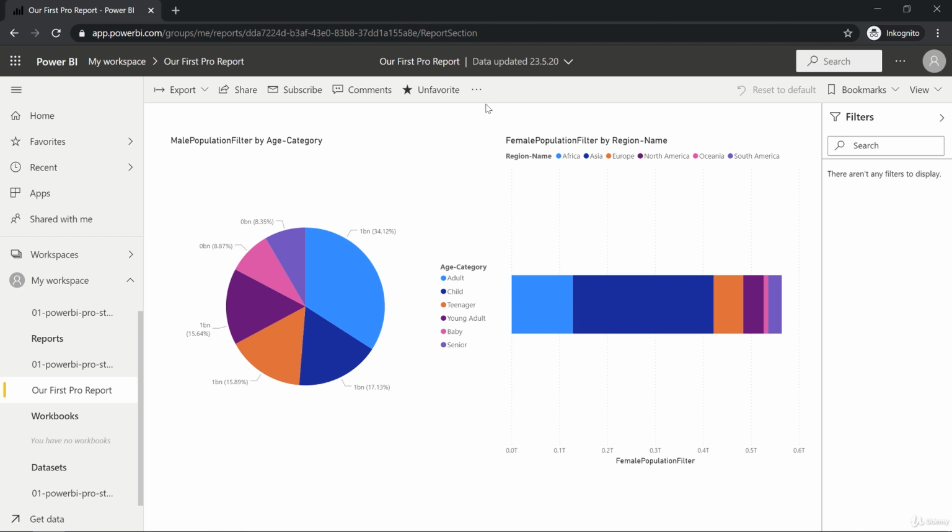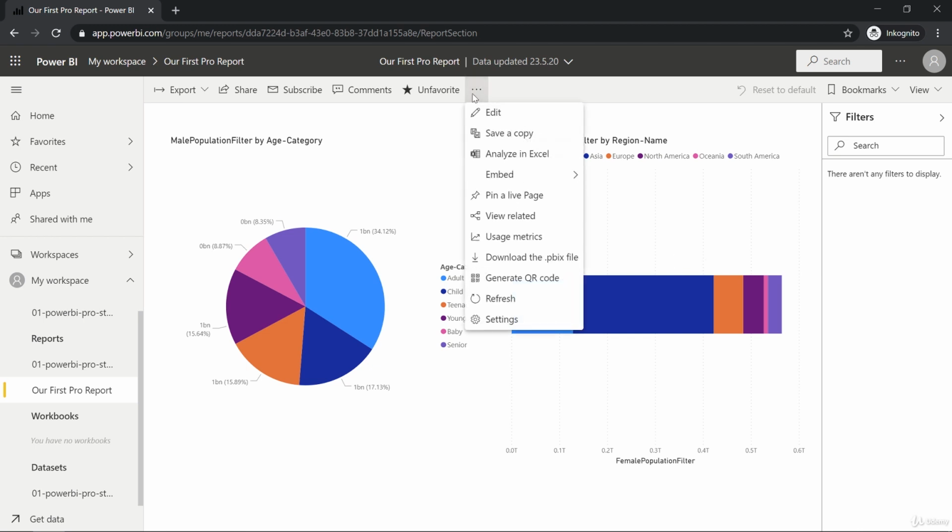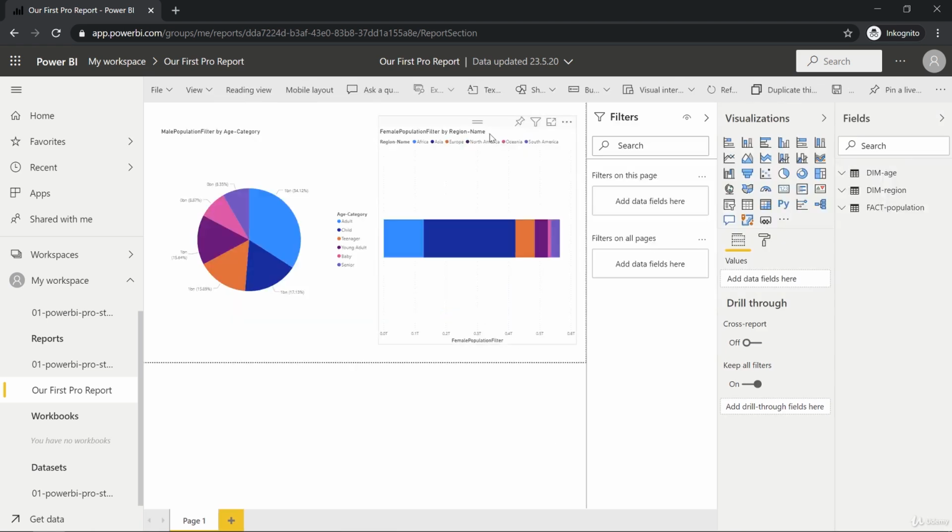Let's now change to the edit view though. So we click right here and press edit. And here we have the well-known options we know up here, but we also have a new option up here. And the new option can be seen right here, this pin live page, and down here, this single pin option, pin visual. These options are now related to dashboards, so this is the next core part here of Power BI Pro.